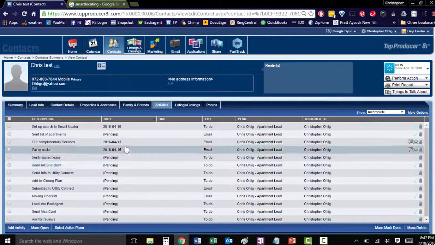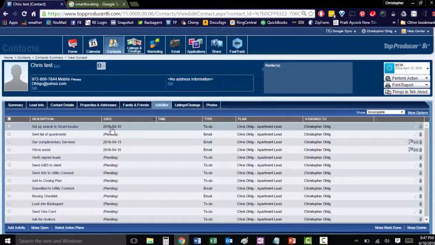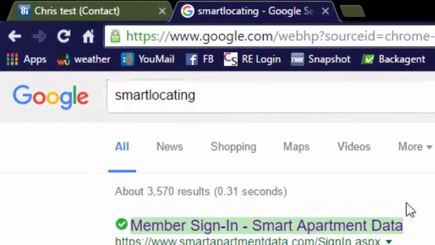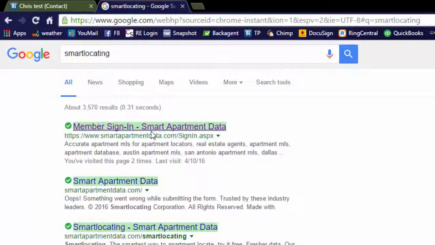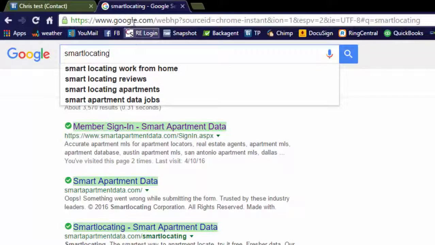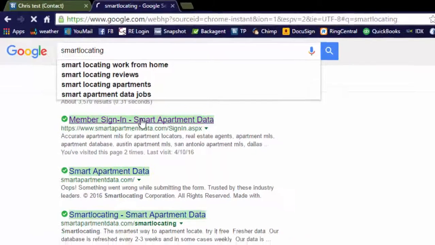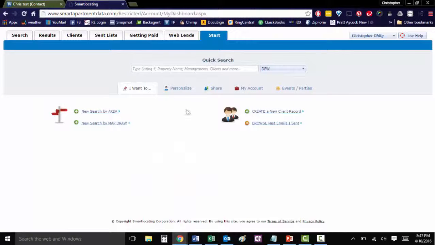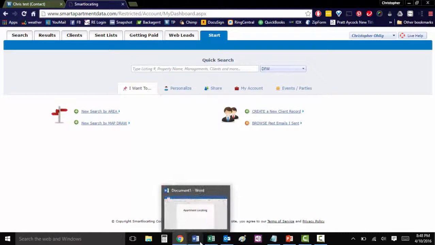Once that sends, your next step it's going to give you to do is set up a search in Smart Locator. So you're going to open Smart Locating. If you Google Smart Locating, it will pop up. Just search for Smart Locating, and it redirects you a couple times, but the site is called Smart Apartment Data. But if you go to smartlocating.com, then it'll take you to this landing page. This is what it will look like. Actually, it'll take you to the login. It'll take you to the main login.